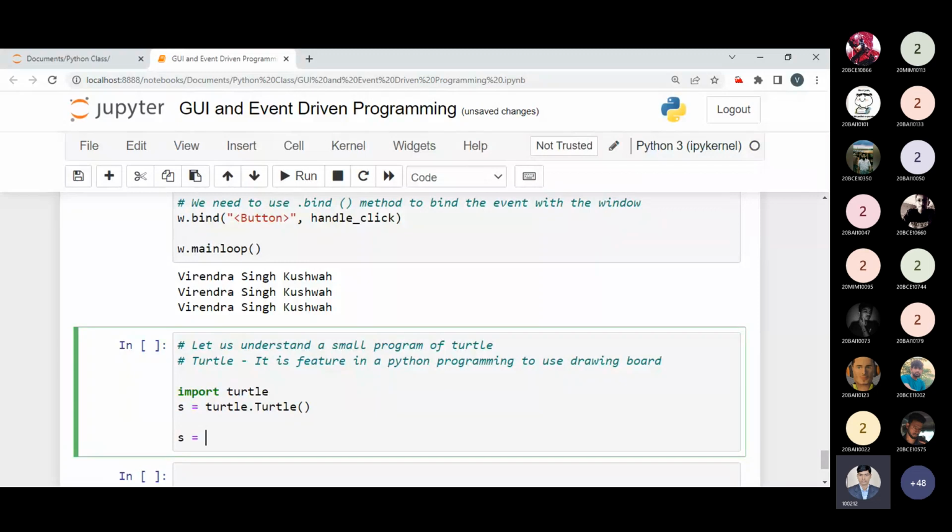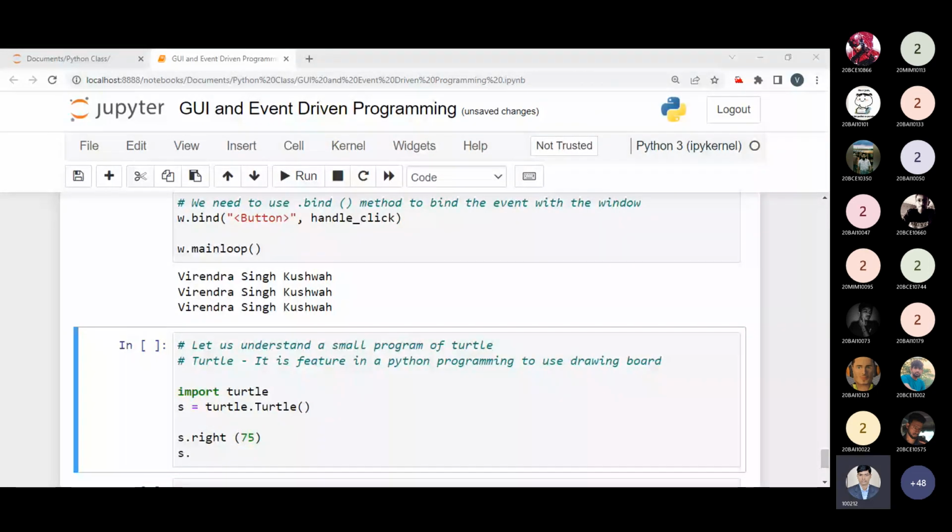Now, what are the methods of the turtle library we can also use? So we can use various methods as I told you, turtle dot forward, turtle dot backward, or many things. So with this object, you can also use right. I just want to use 75, and s dot forward 100. Whatever size you can pass, the pixel size.